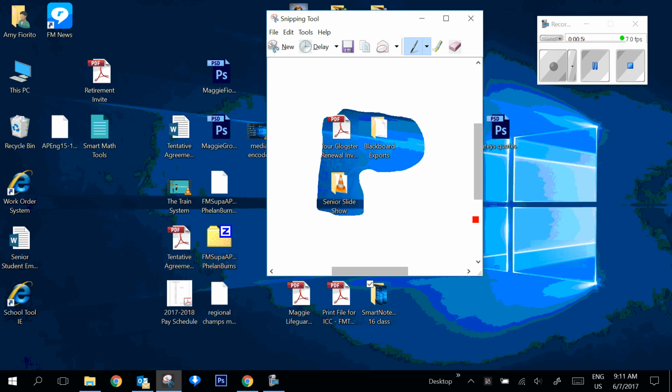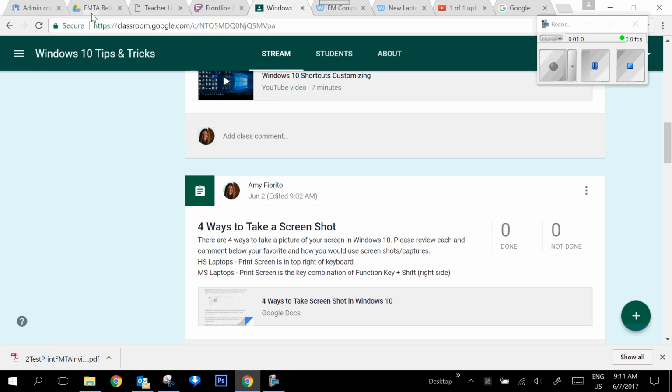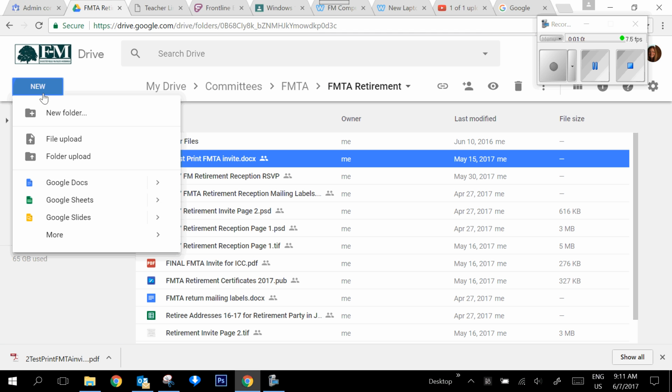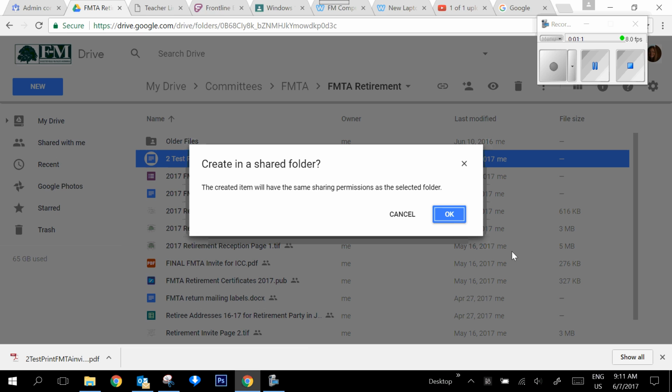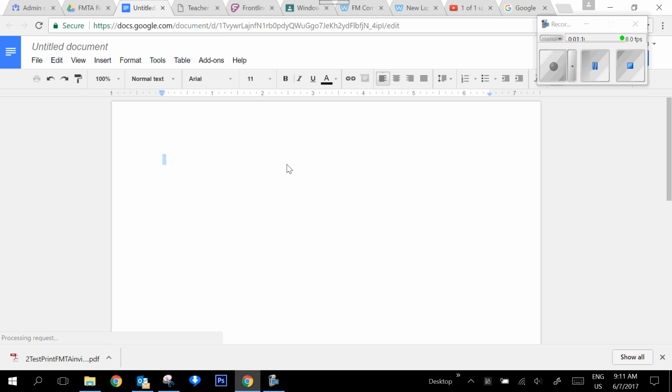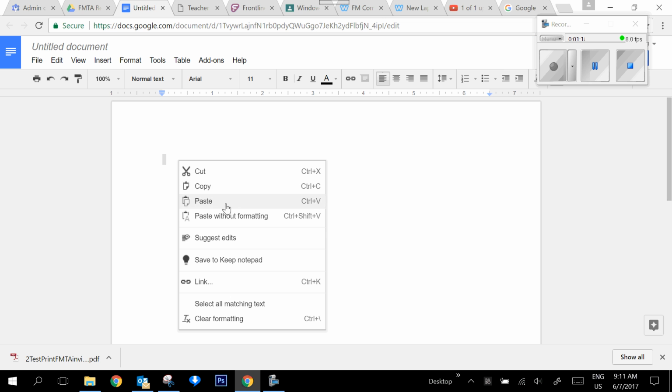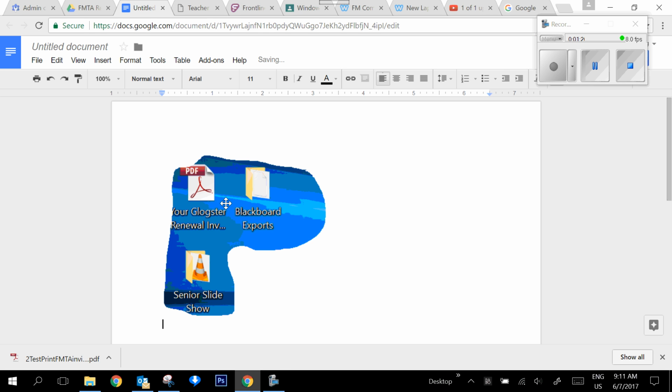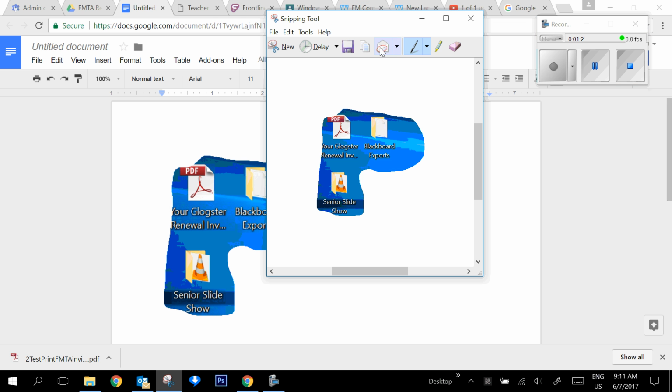Okay, there's my snip. Now what I can do is I can save this as an image file, or I can copy it and paste it into another application. If I was to do that, we'll go to a Google Doc. I can paste it now. So I'll just right click and say paste. There's my beautiful picture. The other thing that you can do is you can email it to yourself or to someone else as well.